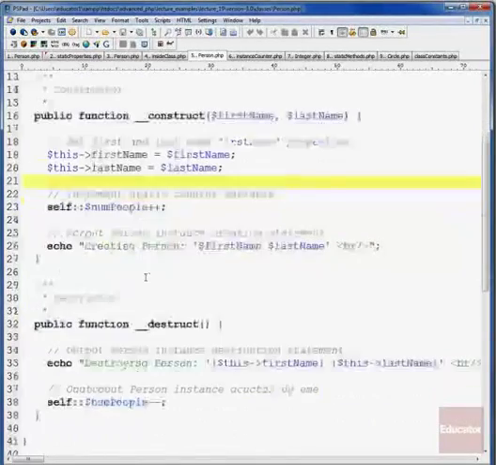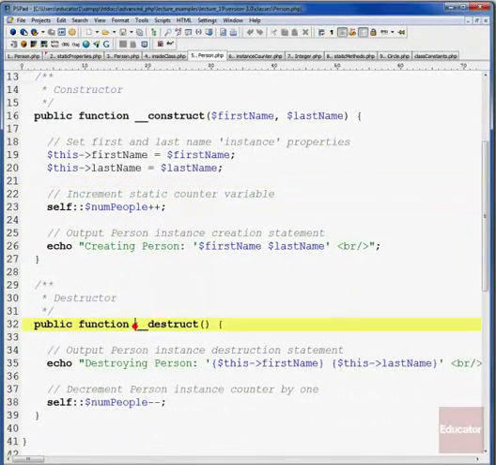And then the other thing that we can do is create a destructor that, when the object is destroyed, decrements the numPeople static variable. So every time we create a person object, the counter is going to go up by 1. Every time we get rid of it, the counter is going to go down by 1.